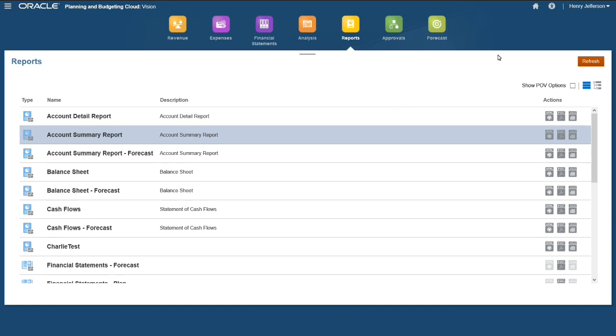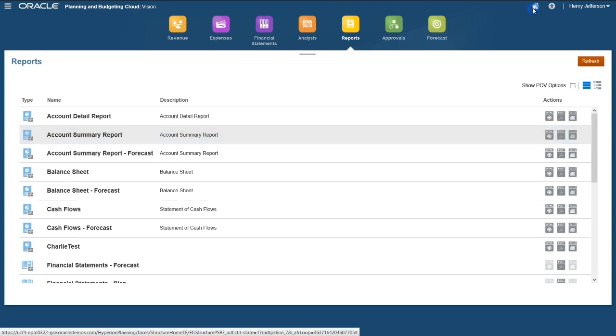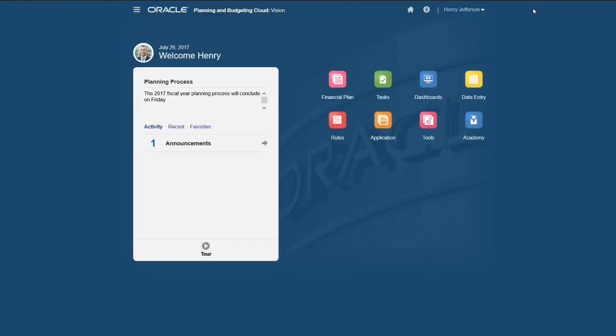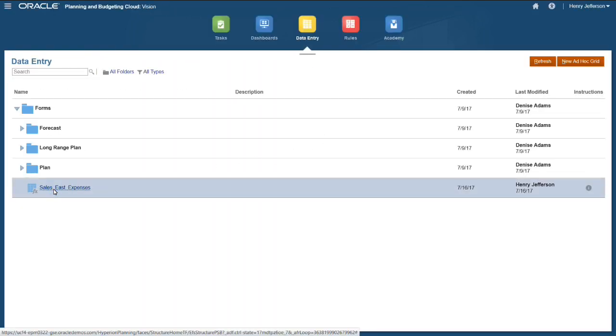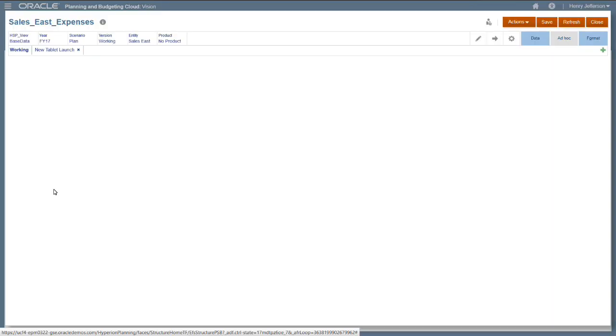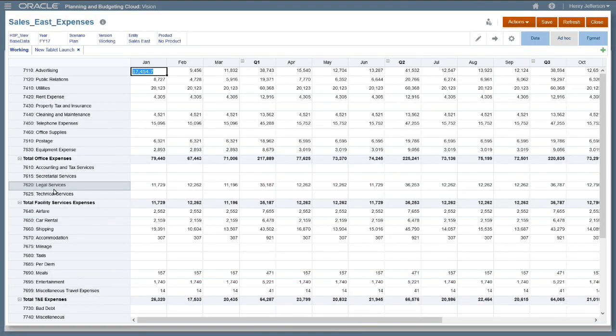We can close this, and if we go into data entry, we can see our form, Sales East expenses. We can either choose to have our department enter information into this form, or we have the ability to enter information into Excel. What we do in one will automatically be updated in the other. Let's see this in an example.